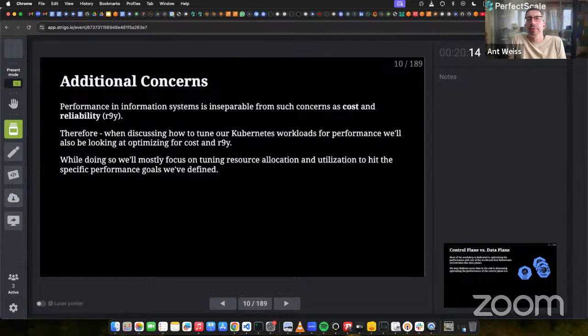And when we further look into this, we realize that performance in information systems is inseparable from such concerns as cost, right? So usually when we want to get more performance out of the system, no matter how we define it, we need to pay more. If it's in resources, if it's in the architectural effort or development time, and reliability, of course.